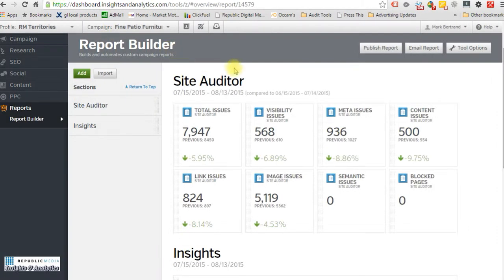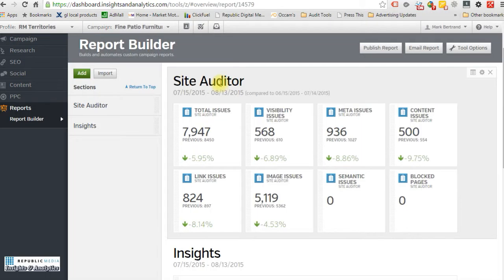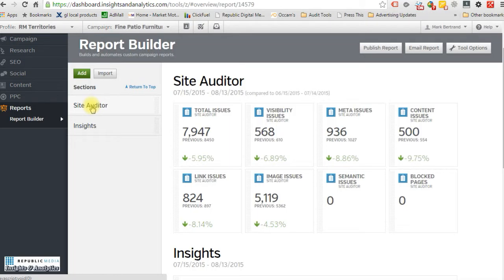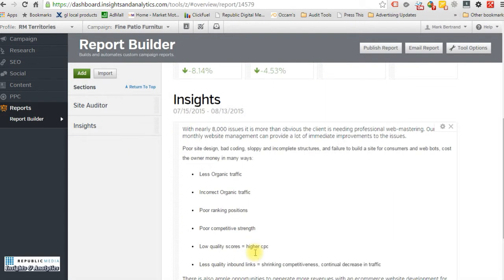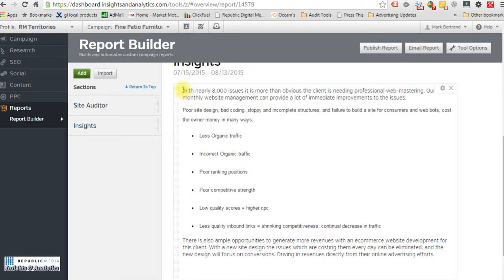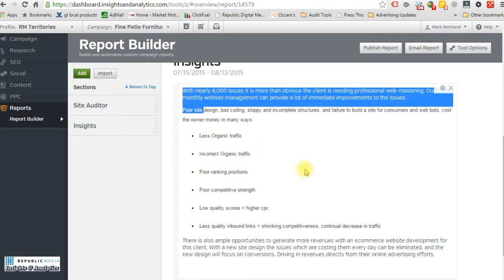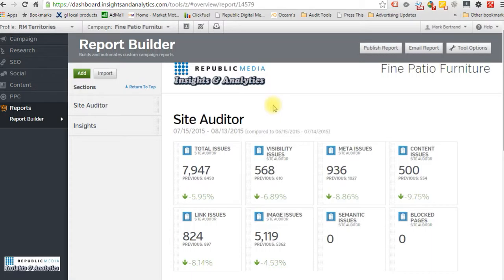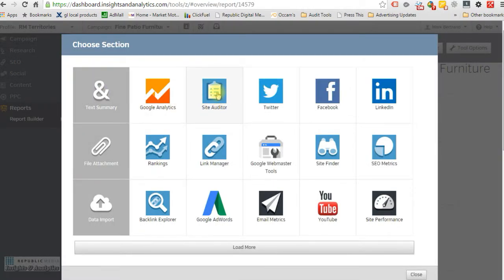I've got a site audit report as we talked about previously built, and we've got the site auditor, the summary pages here, and then I've included my insights for this particular audit and what I thought needed to be included. But there's one other item that you should include. So we'll go to add in the site auditor.